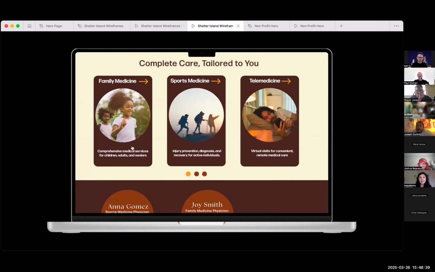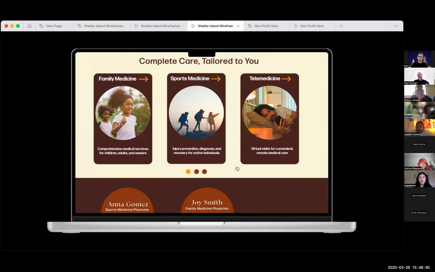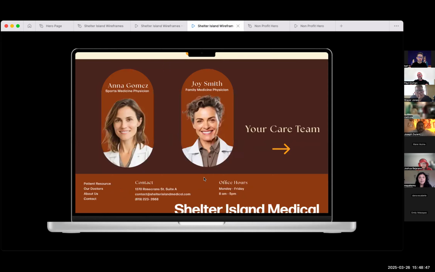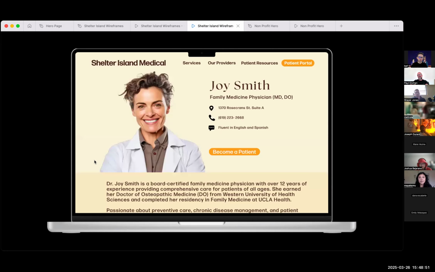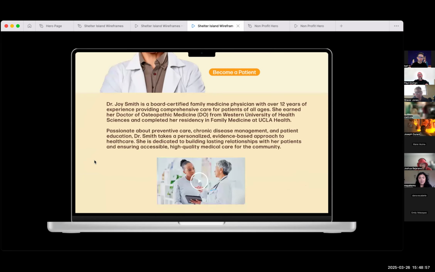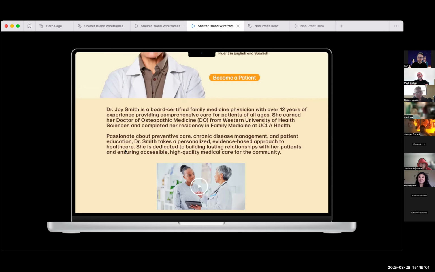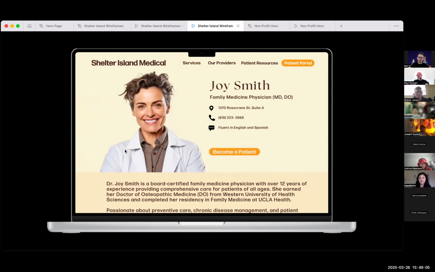Services. Ideally, you'd press those little orange buttons to go further. Care team, the footer. And again, you can click on the doctor and open up information about her. I forgot to put the footer on this one, but that's pretty much what I got going.